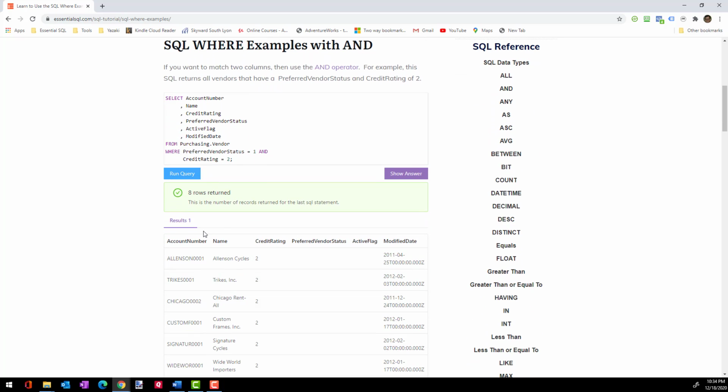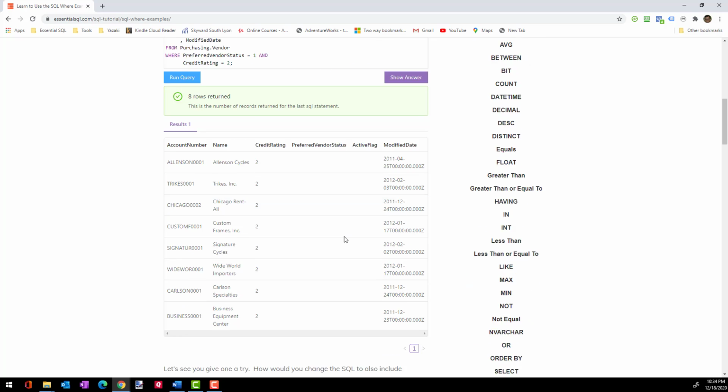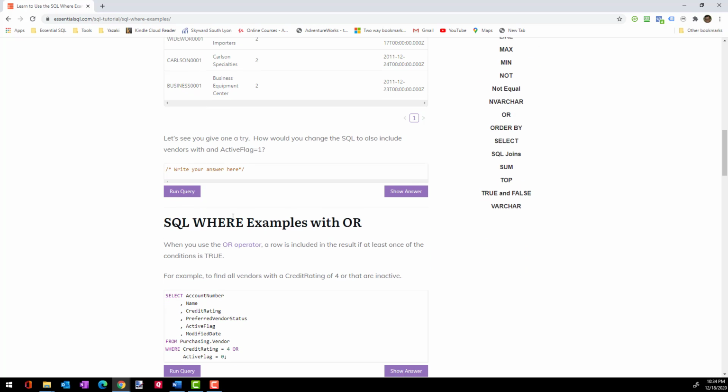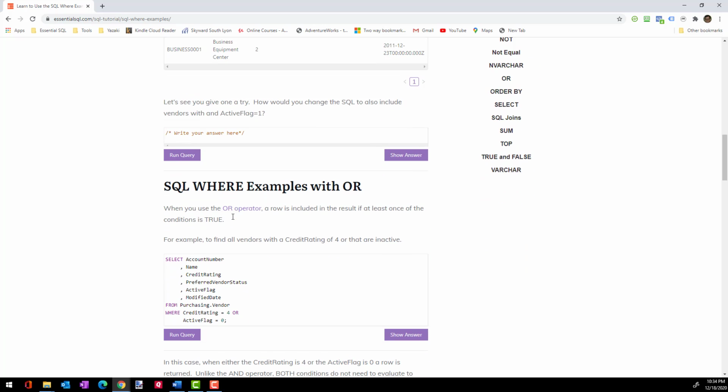And when we run the query, we will get back results that show that. The other type of operator that you can use is called an OR operator, which is essentially a way of stringing together choices. In this case, I want to see purchasing vendors who have either a credit rating of 4 or an active flag of 0.